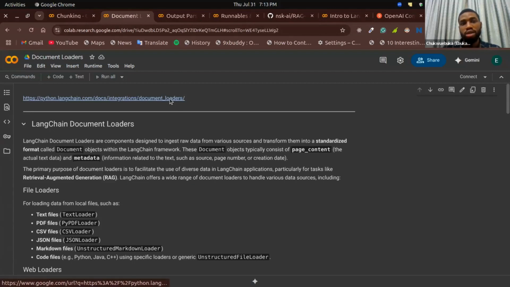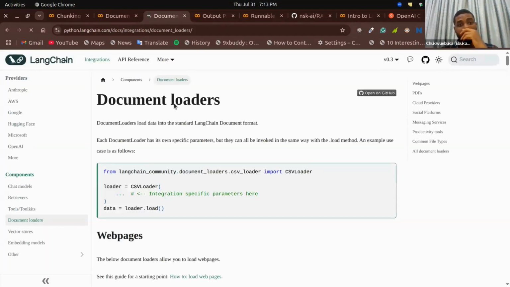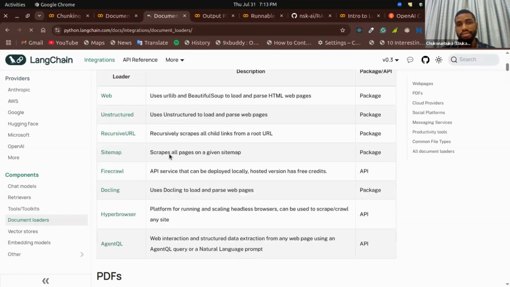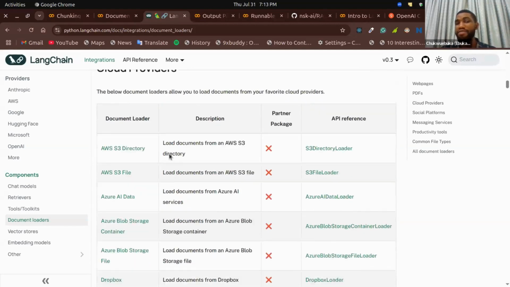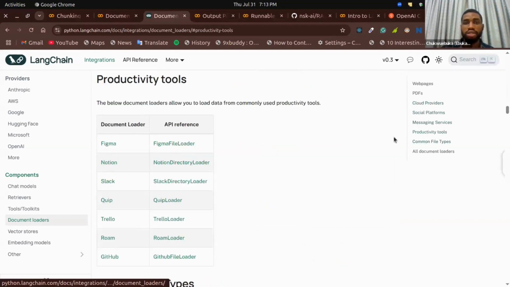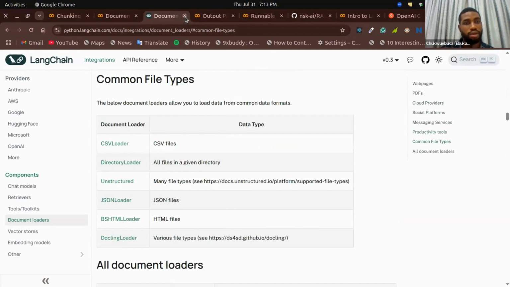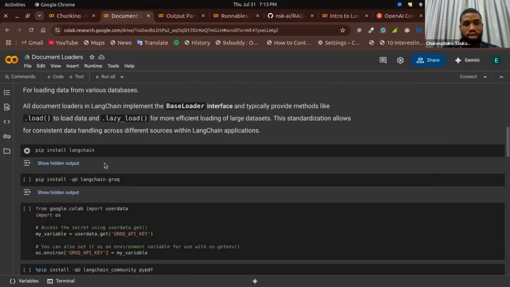This link is going to lead you to the Langchain site, and you'd see all of the document loaders that I showed you in that image. They have ones for web pages, for PDFs, for cloud providers, social platforms, messaging, productivity tools. The list is endless. That's the cool thing about Langchain. I covered this already, so let's run through this.